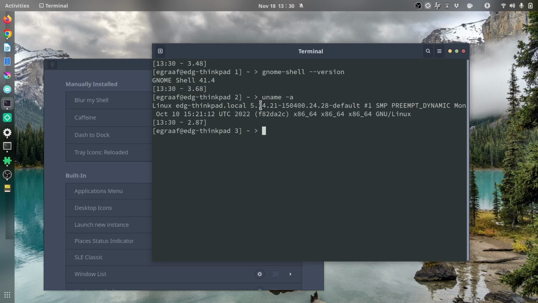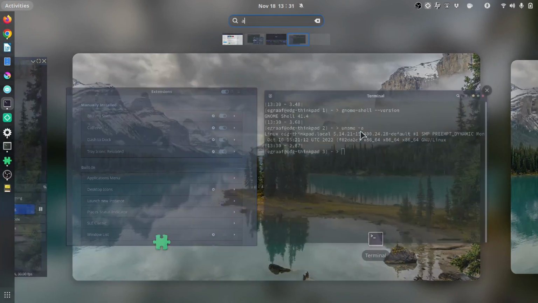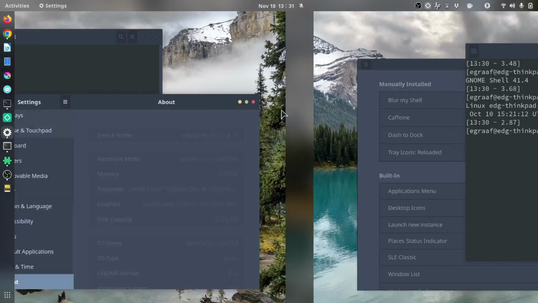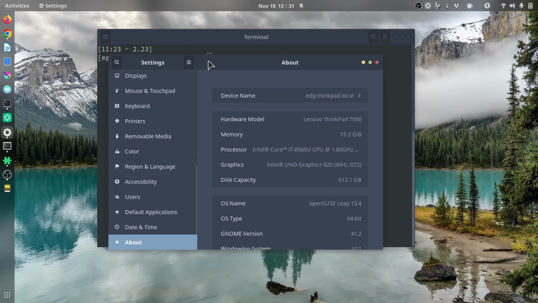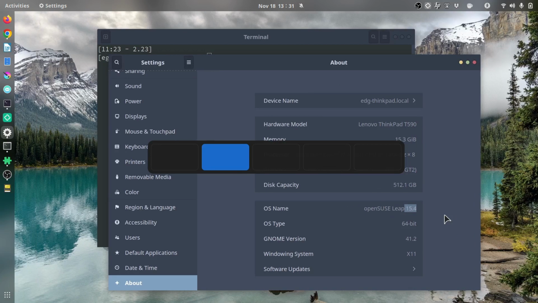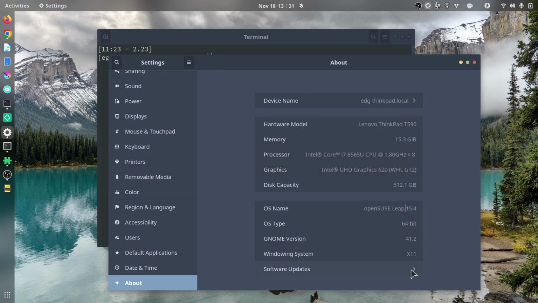I think it's 5.14. That's the kernel, of course. About system view. View some system information. About. Here you go. Yeah, 15.4. So that's the version. Yeah, it's X11. The reason I'm running X11 is because of copy queue.